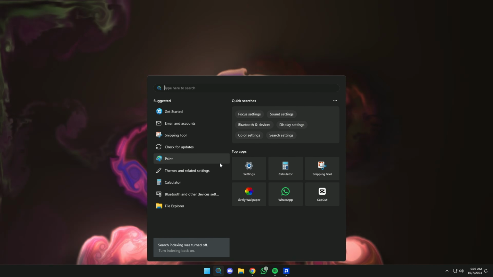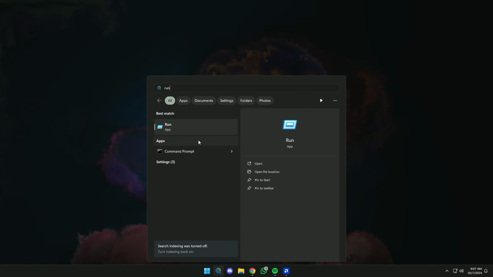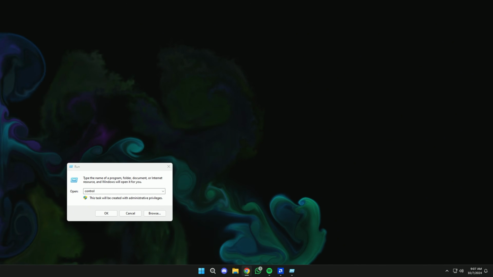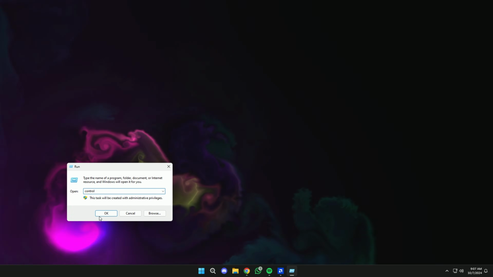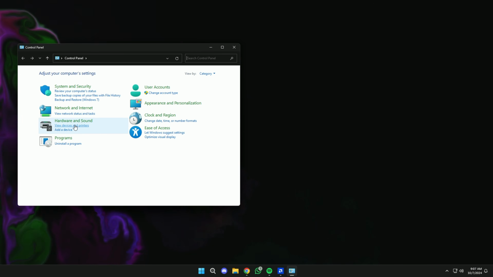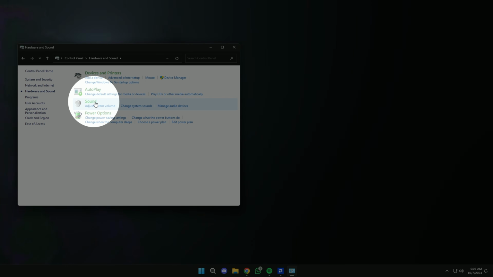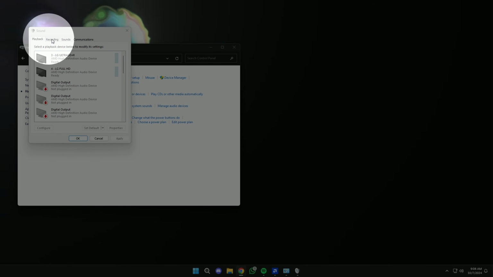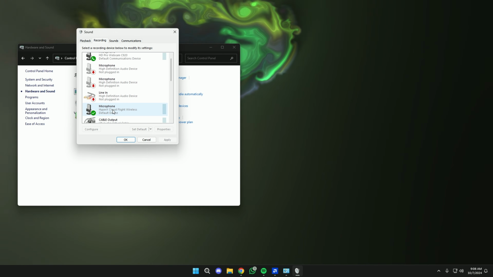The first step is to search for Run here. Then search for Control. Hardware and Sound. Sound. Here, go to Recording. And here, all your microphones should appear.